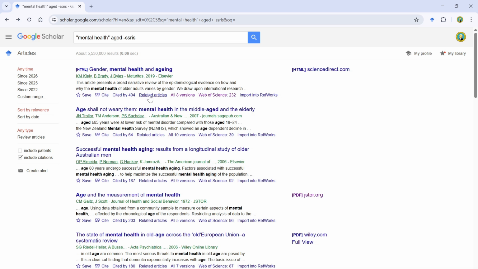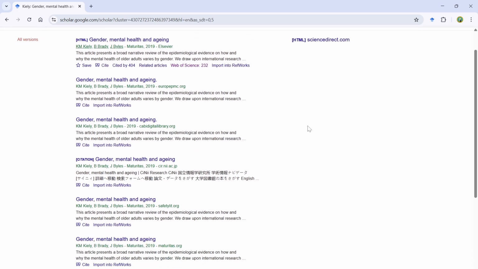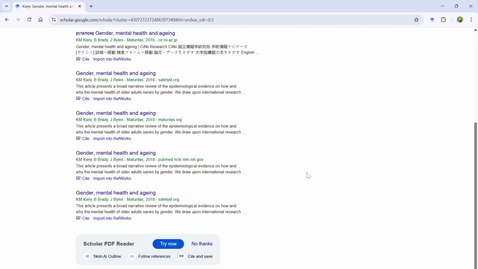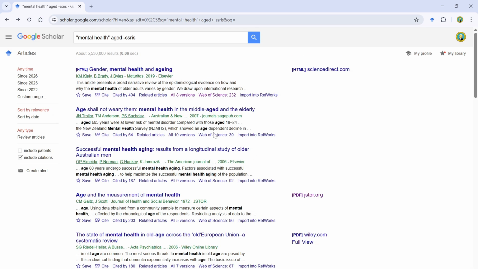So if this article meets your needs on a topic, clicking this will give you similar articles without having to start from scratch. The next one, you'll see All 8 versions. This just gives you different locations of where this is cited. However, if you click on it, it can be useful to find other full text links. If this first one's not working, perhaps one of these other sources will have another link that you can click on, though in this case you don't see that.